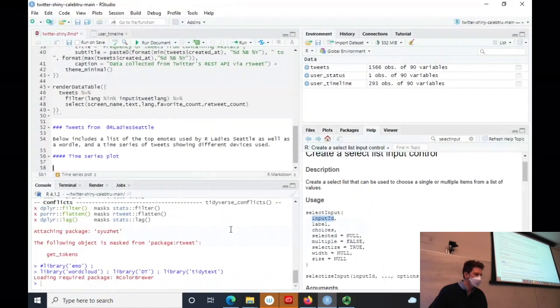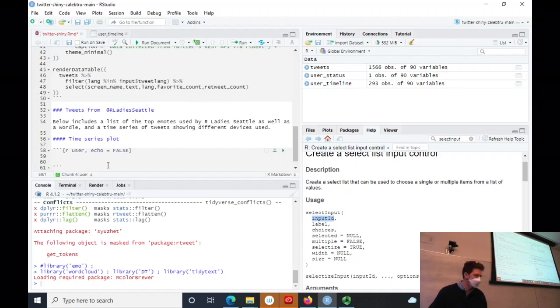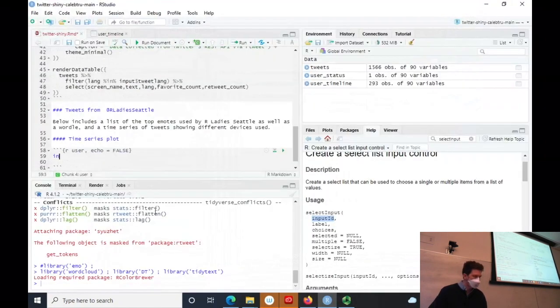So for this one, I'm going to do our user with 3 backticks. I'm going to make a chunk called our user. Then I'm also going to do echo equals false. And then I'm going to close my chunk just so I get in the habit of making sure that it's all shaded first. Our input panel.